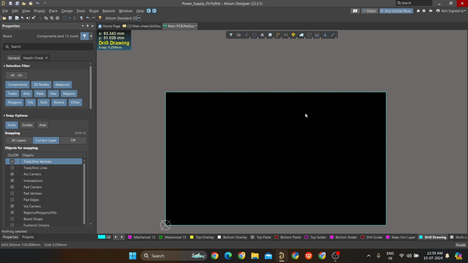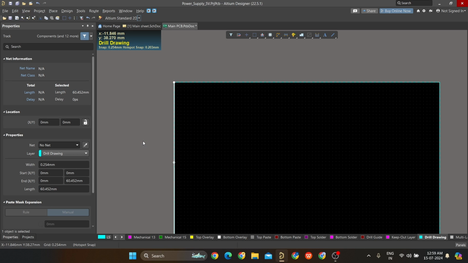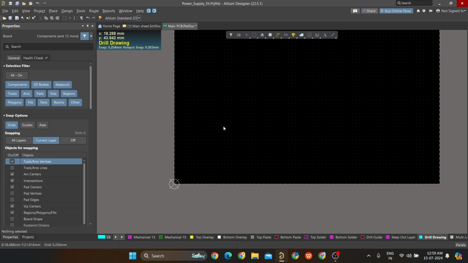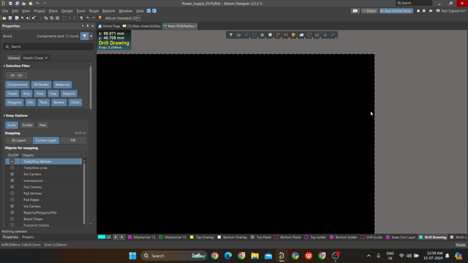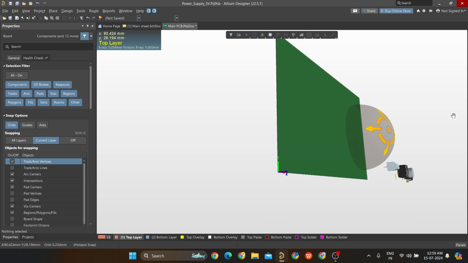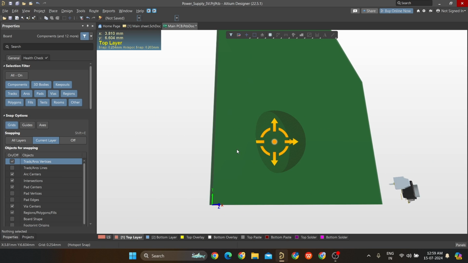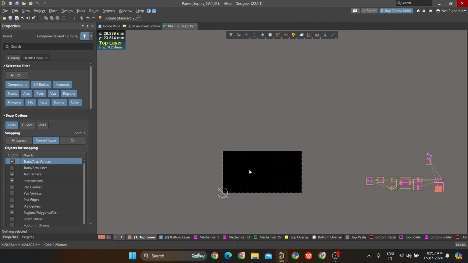Okay, so we have defined the board shape, right? So now what we can do is just delete this. Okay, so this is our board shape. You can see the 3D view. Okay, so it's our board. So we have defined the board shape, right?